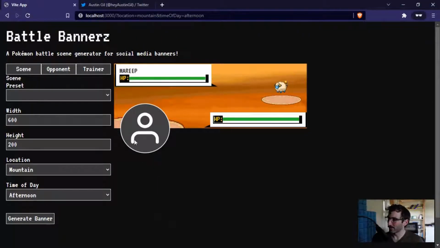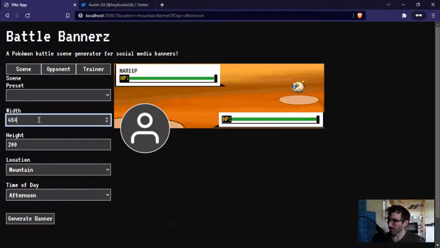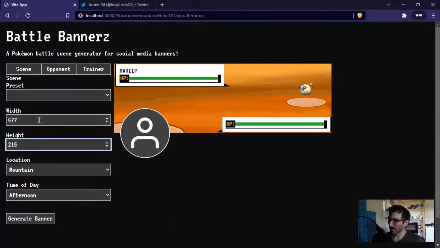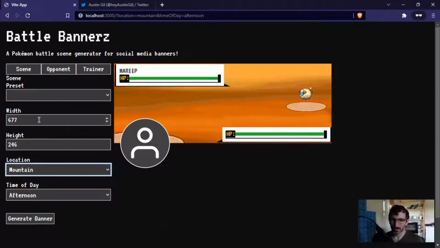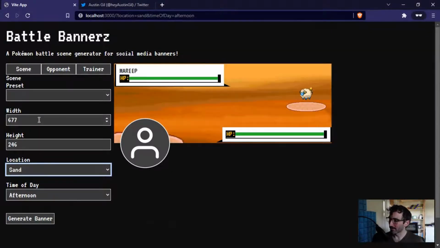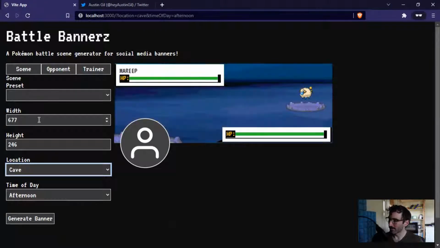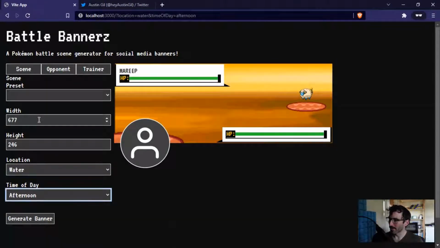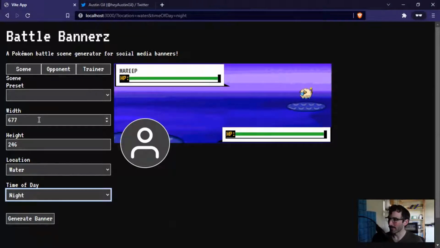We're doing it in Vue. And what you can do is update the width of the banner, and the height of the banner. It's kind of fun, right? You can update the areas. Let's see, what's a cool one? I think the water. And then you can update the time of day, so you can go during the day, in the afternoon, or at night. I really love the night ones, probably because purple is my favorite color.